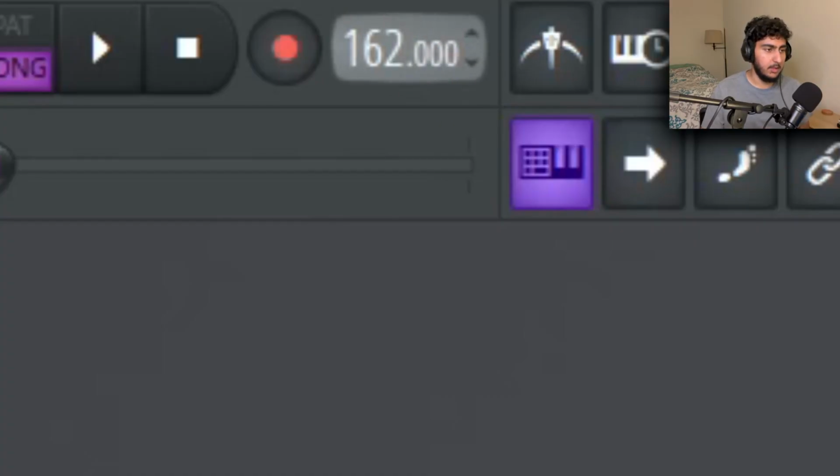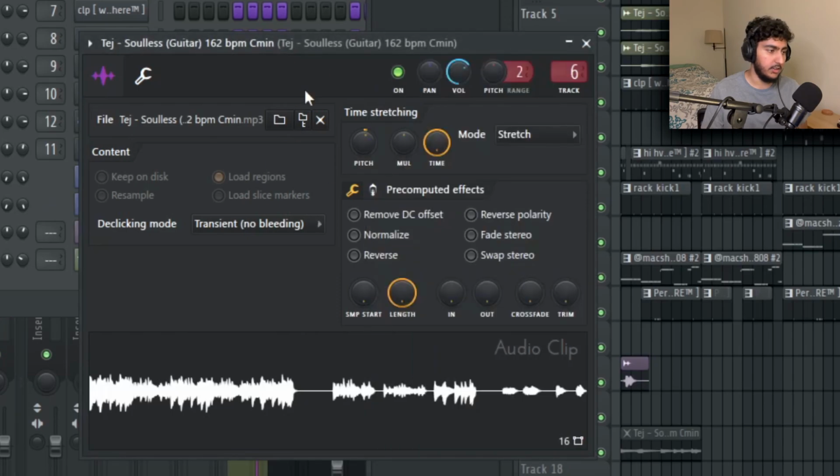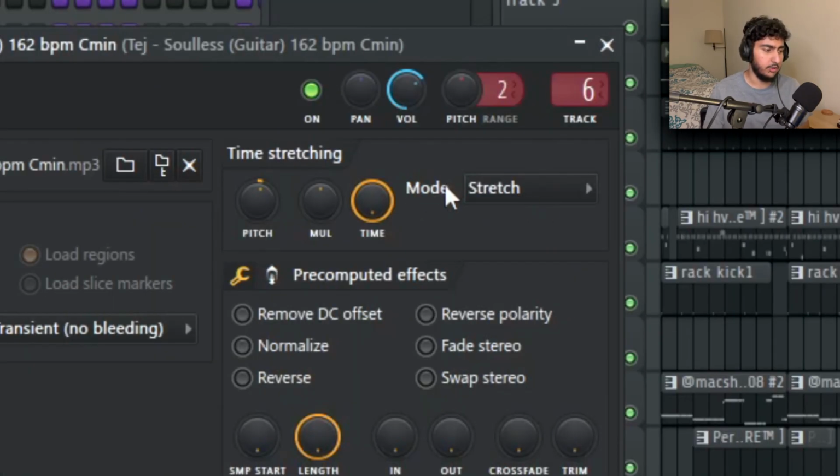So I kept the tempo the same at 162, but when I dropped it in, I double clicked on the sample here. I set the mode to stretch. I also shifted the sample pitch up by 1/2 step. So the key of all the drums and the 808s are going to be in C sharp minor.